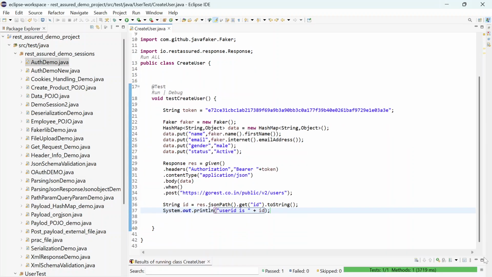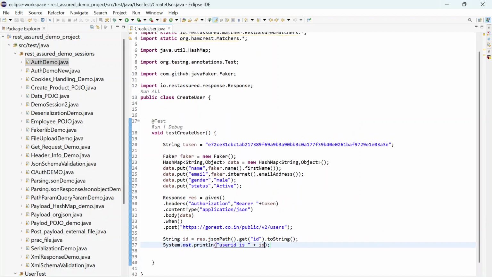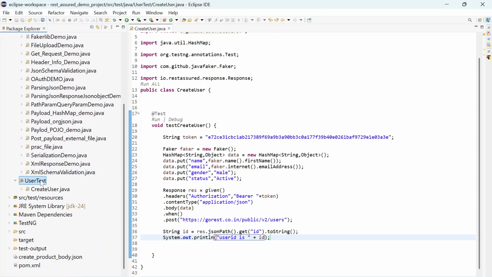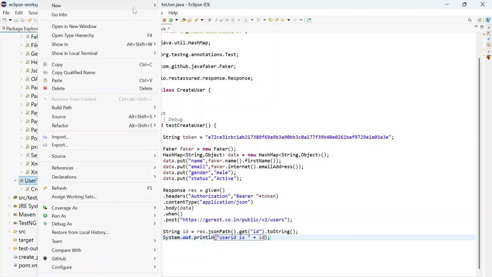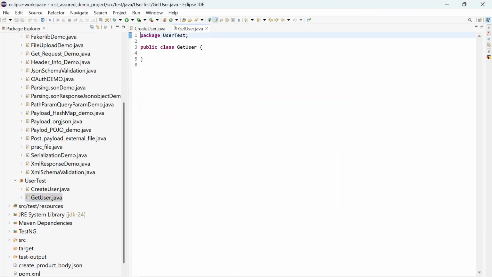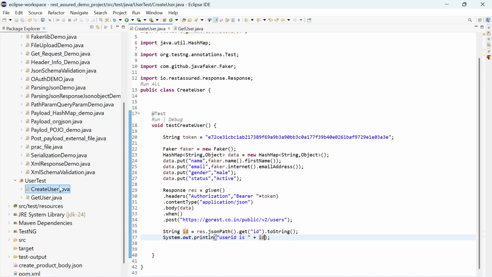So this is for create user. Now we can create another APIs as well. So we have to create the class for get user by ID. So we have created for create user. Now let's create another class in our package. New class get user. Let's finish it. And inside this class again we have to create a new method. So what we will do, we will simply copy this one.